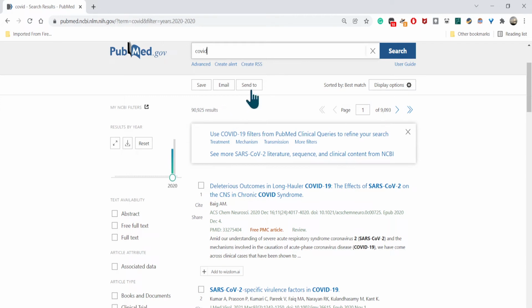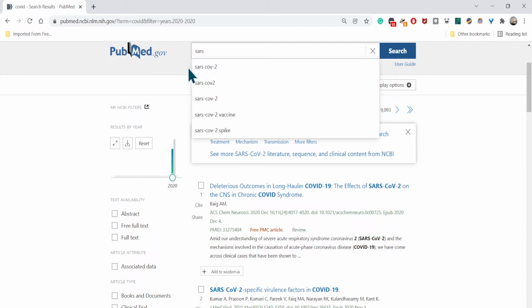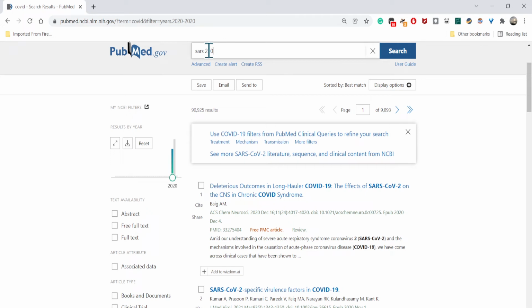Once I had done that, I exported references, not all of them, 600 of them. And then I also exported SARS, but from 2003, because the SARS pandemic was in 2003. That means I will only have two types of data: one is about SARS, and the other one is about COVID.